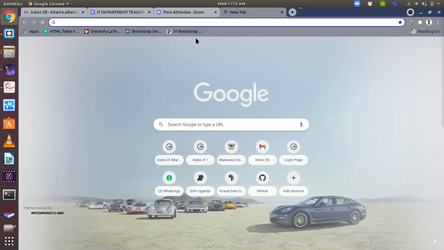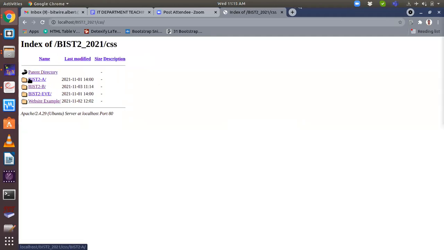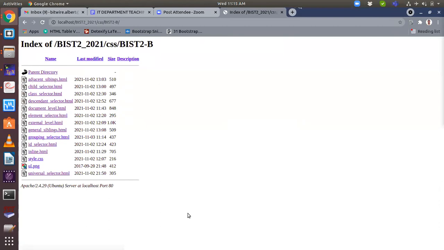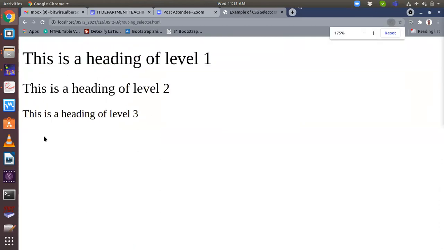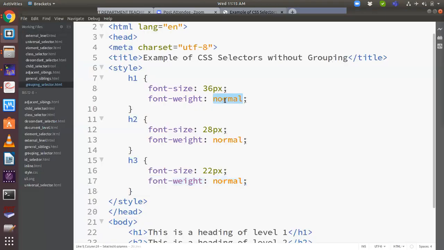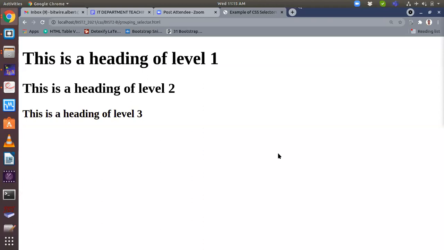So if I run this in the browser, localhost. So we are in BIS 2021 CSS BIST B. If I refresh this, grouping selector is here. If I click on it, you see my headings are like this. So now if I wanted to make a change, if I wanted to use bold instead of normal, that means I have to change 3 parts. I'll change there, change here. Now if I refresh my page, you see that my headings will be bold a little bit.